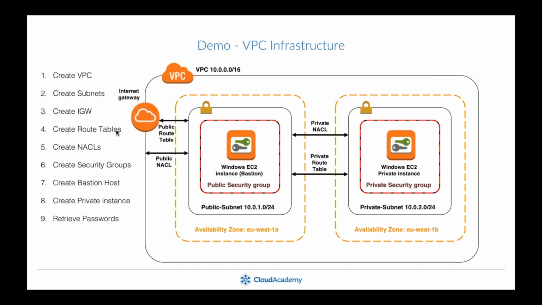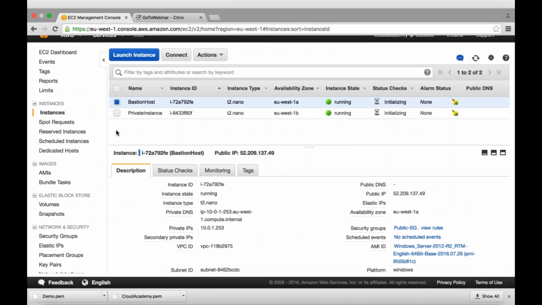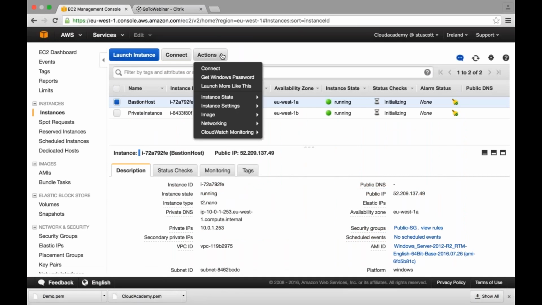What we've done so far: we've created our VPC. We created our subnets, both a public subnet and a private subnet. We attached our internet gateway. We then added our routes to those subnets and associated them with the subnet. And then we set up our network access control lists. We then set up our security groups, and we've just launched our instances, and we just need to get the passwords for these.